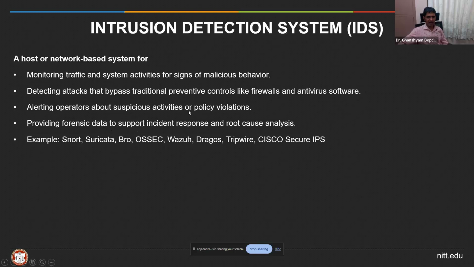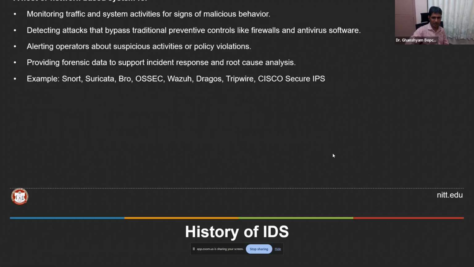There are examples like Snort. There are some open source and some licensed, paid versions available from companies. Among open source, Snort is very famous. It is maintained by Cisco. There is also Suricata, which is open source. There is Bro IDS, OSSEC, Wazuh, and Dragos. There are so many IDS available. Some are open source, and some are licensed or paid versions.